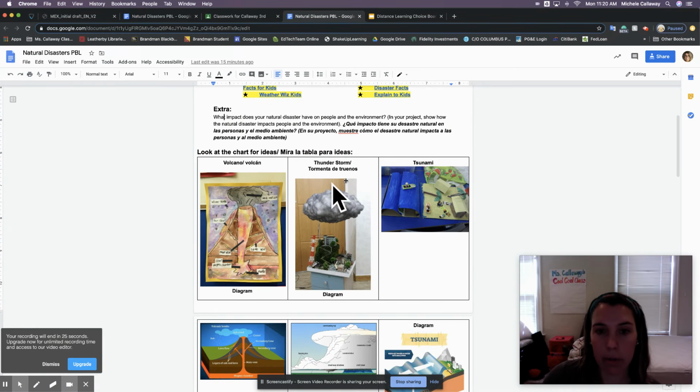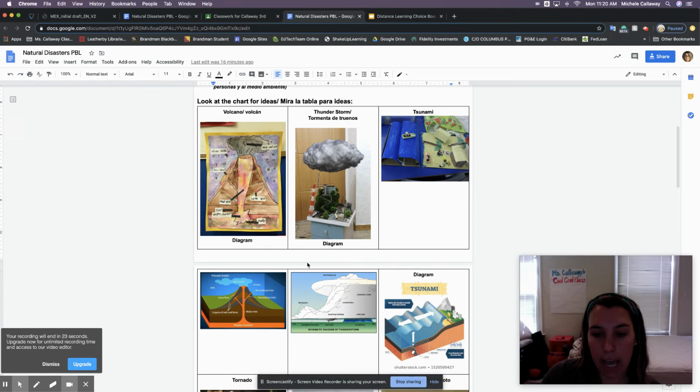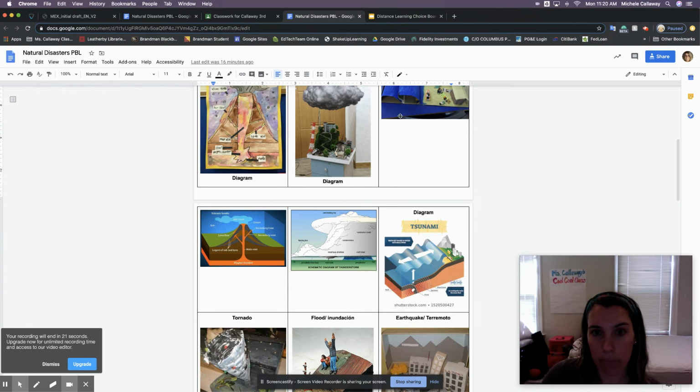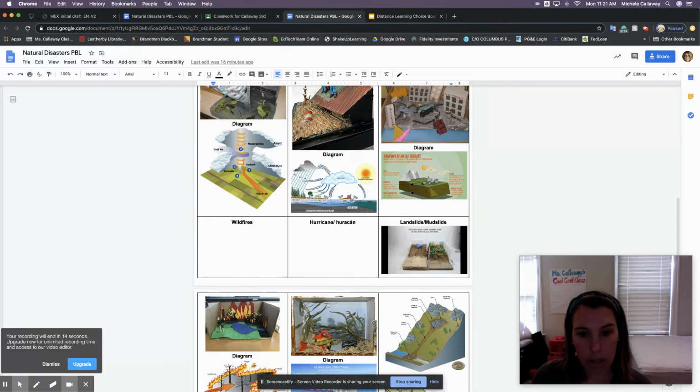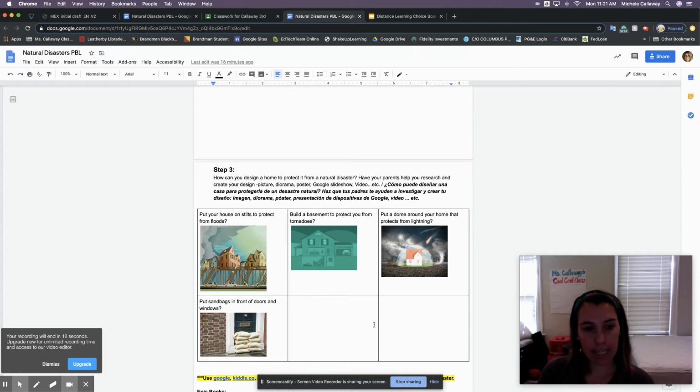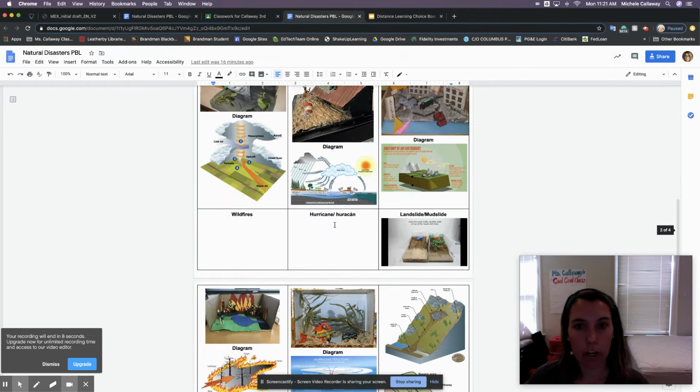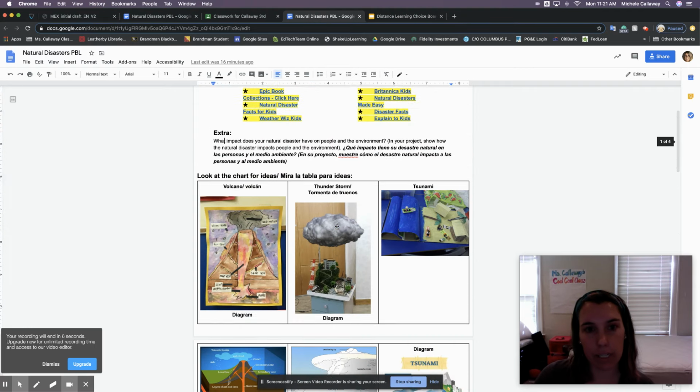We have volcano, thunderstorm, tsunami, and below each model, I have a diagram so that your child knows what parts to label. If we go to step 3, that is our assignment for next week. It's an add-on to the experiment. So what you are doing this week is step 2.